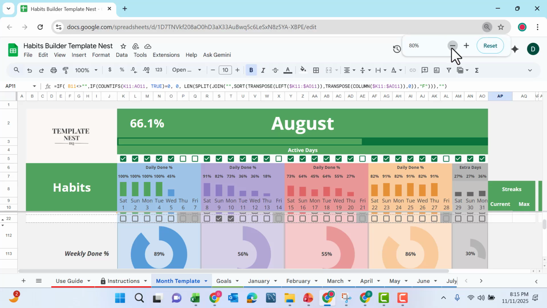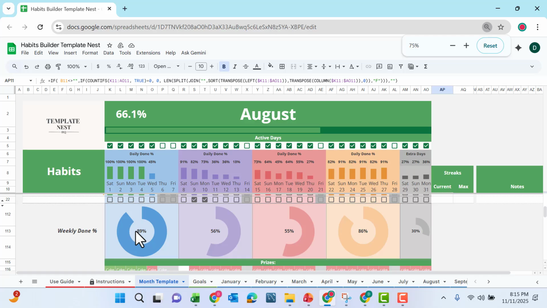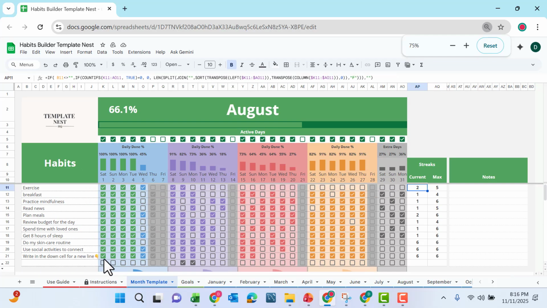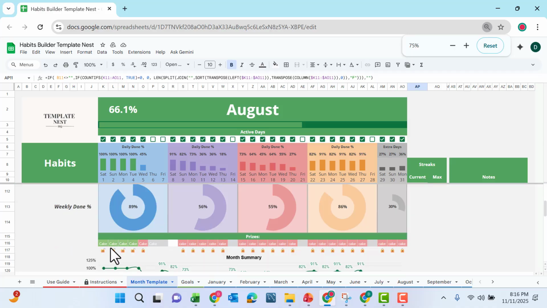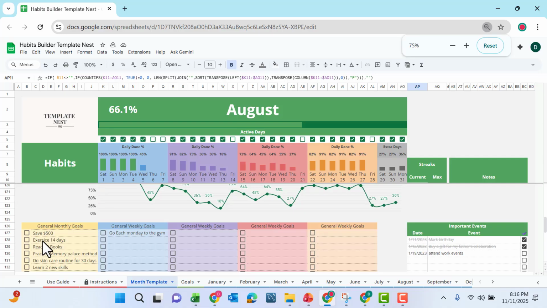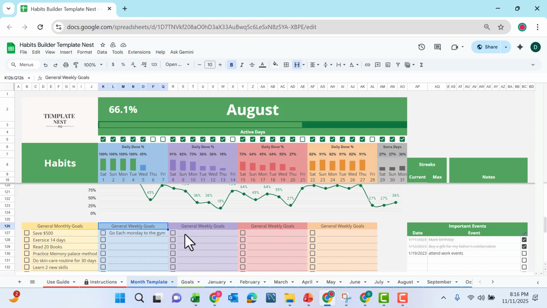So this is for the weekly graphs. When you do the same exercises for the whole month, you will get a cake here as well. And then you have the monthly summary. And then we will go to the general monthly goals, general weekly goals, like this.